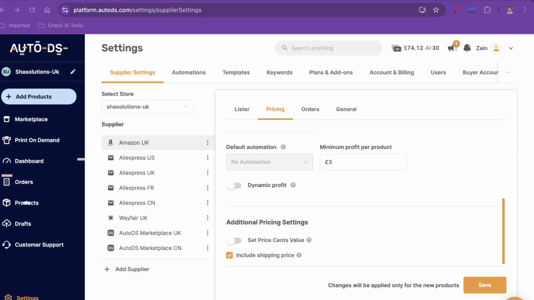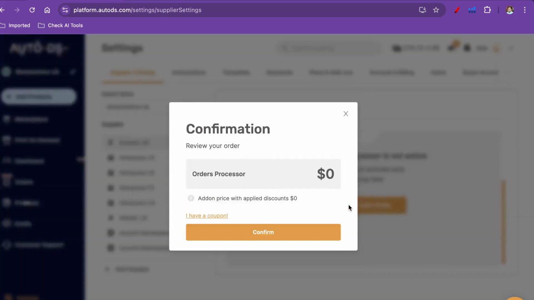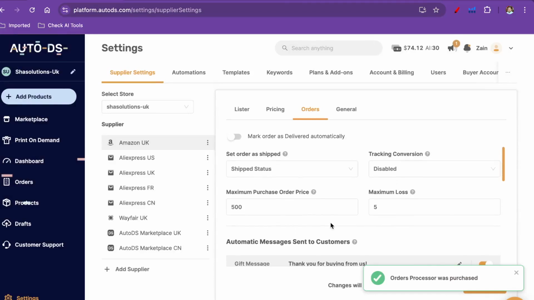So the next thing that we are going to do is our order section. In the order section, we have to enable our auto ordering. So enable the auto ordering, and you're gonna have to use the balance that we have. I'm gonna show you how to download that. Don't worry about it for now. Just simply enable the auto ordering at this time.